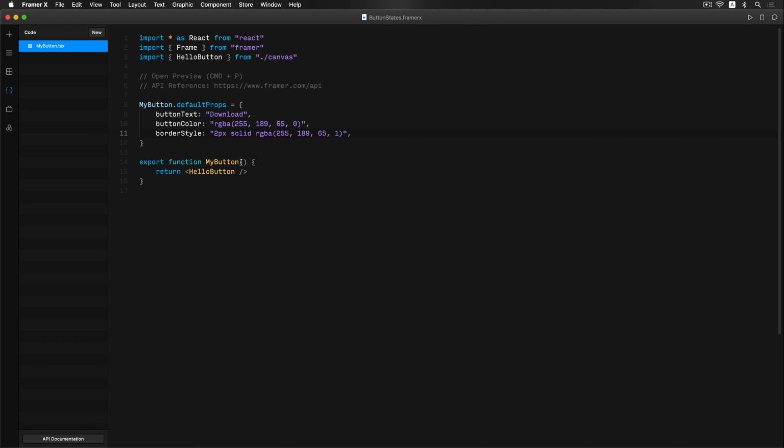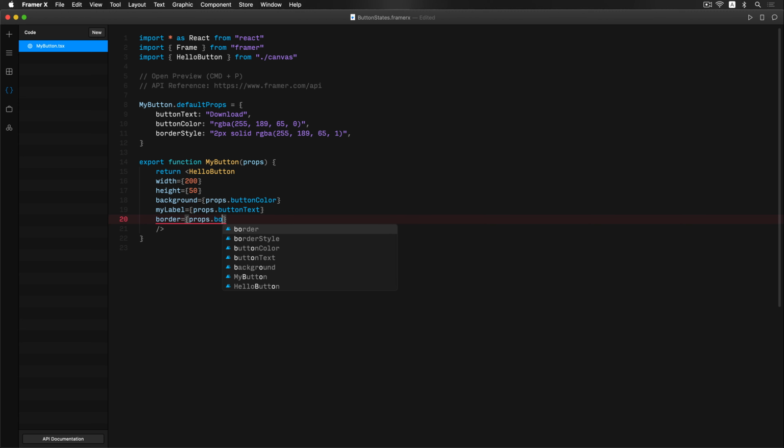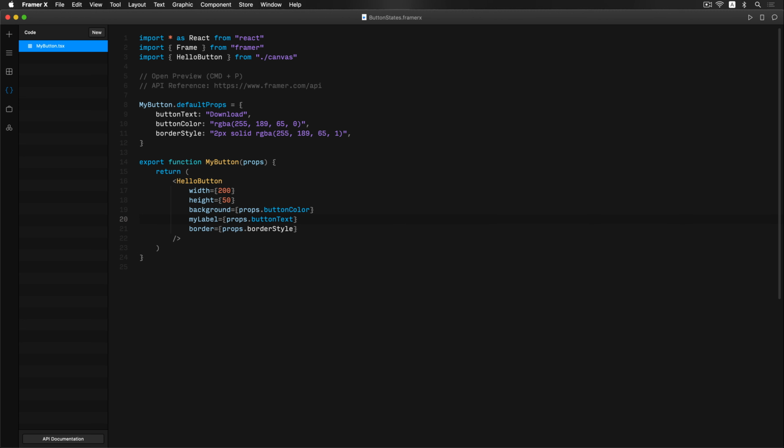To pass these properties to the component, we need to add them to the component's export function. Then we can declare custom properties for the component, like width and height, but also import the ones from the defaultProps, referencing them from the previous statement. We will use the default props for the background, label, and border. Let's see the difference.